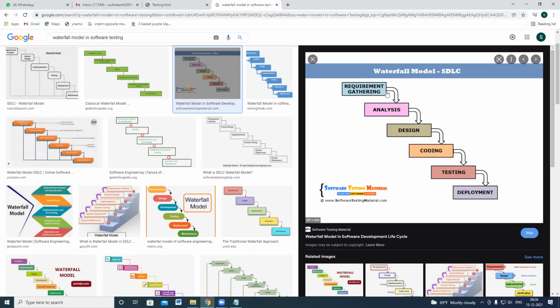There is no interaction between the teams, because once their phase is completed, their task is completed. Once the requirement phase is completed, the next phase will start. Once the design phase is completed, the next phase will start. There is no proper communication and no connectivity between the teams. Everyone has to depend purely on the documentation. Once the development team has completed their work, the testing work can be started.